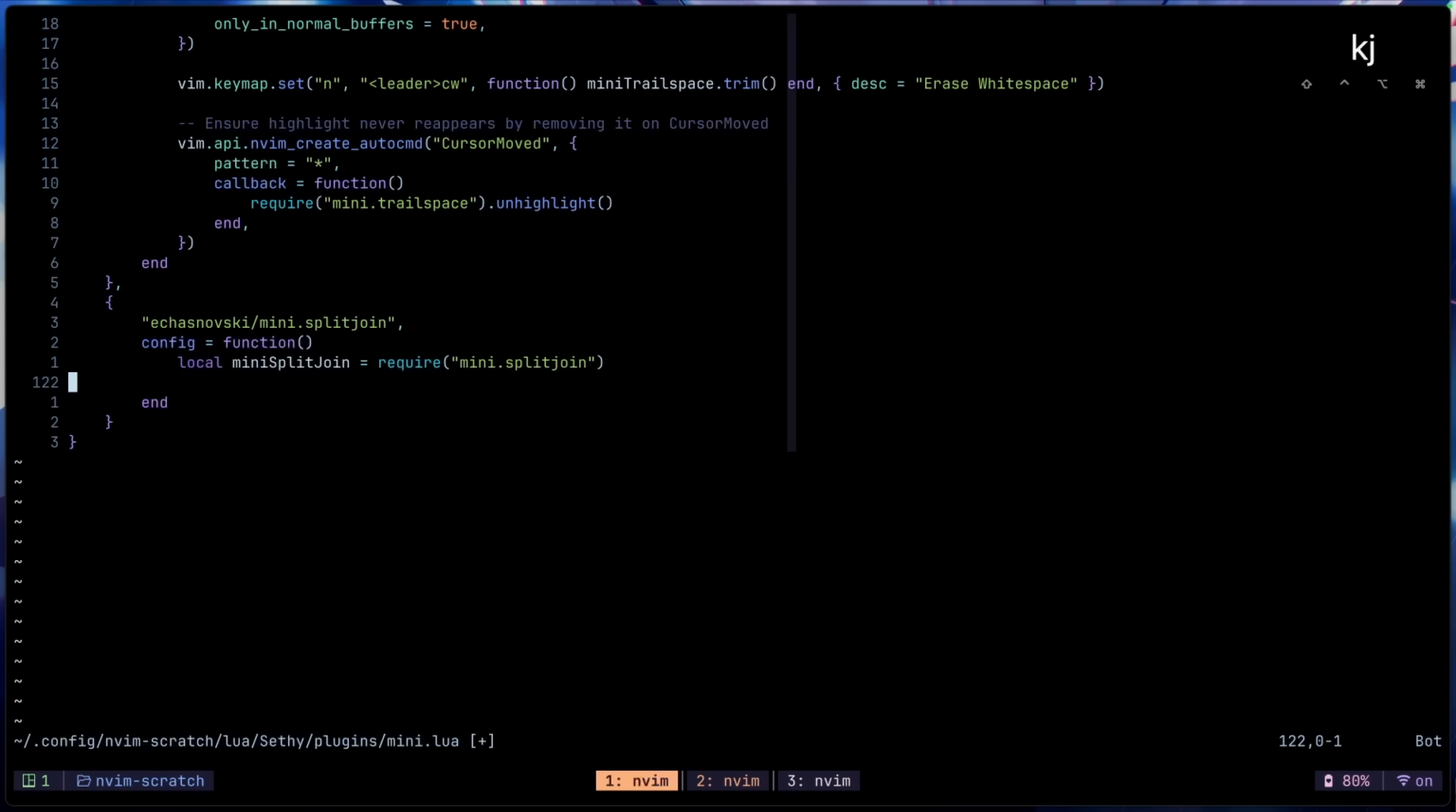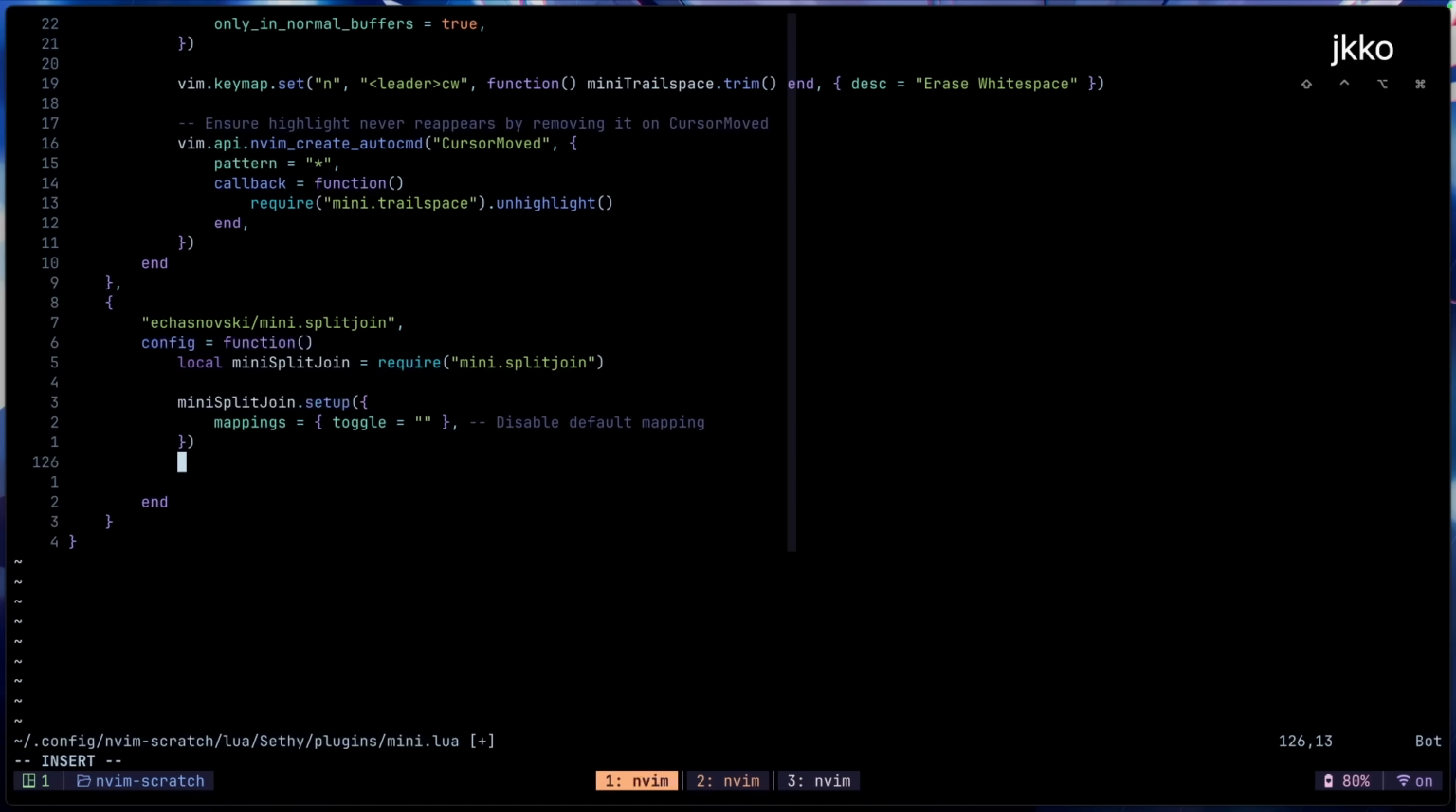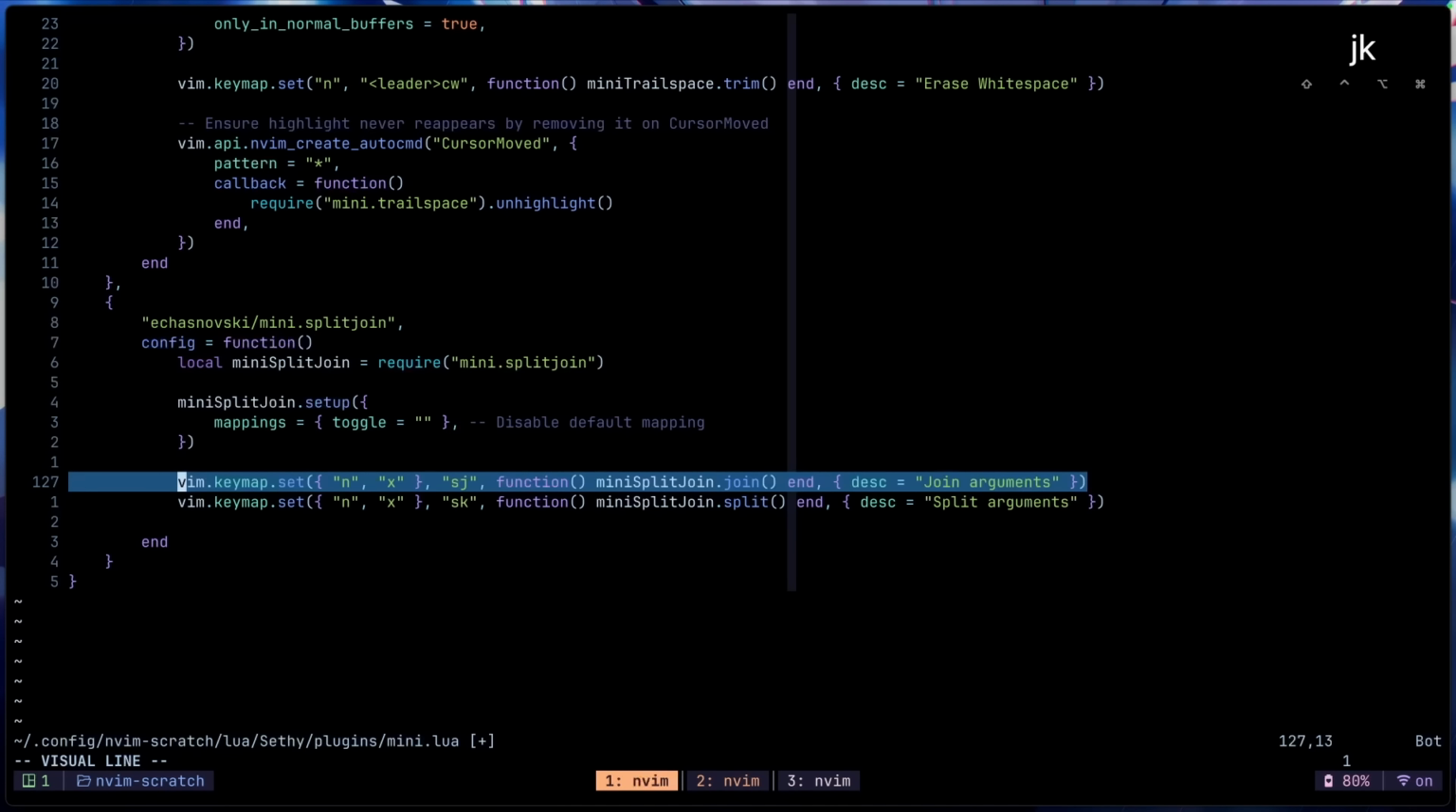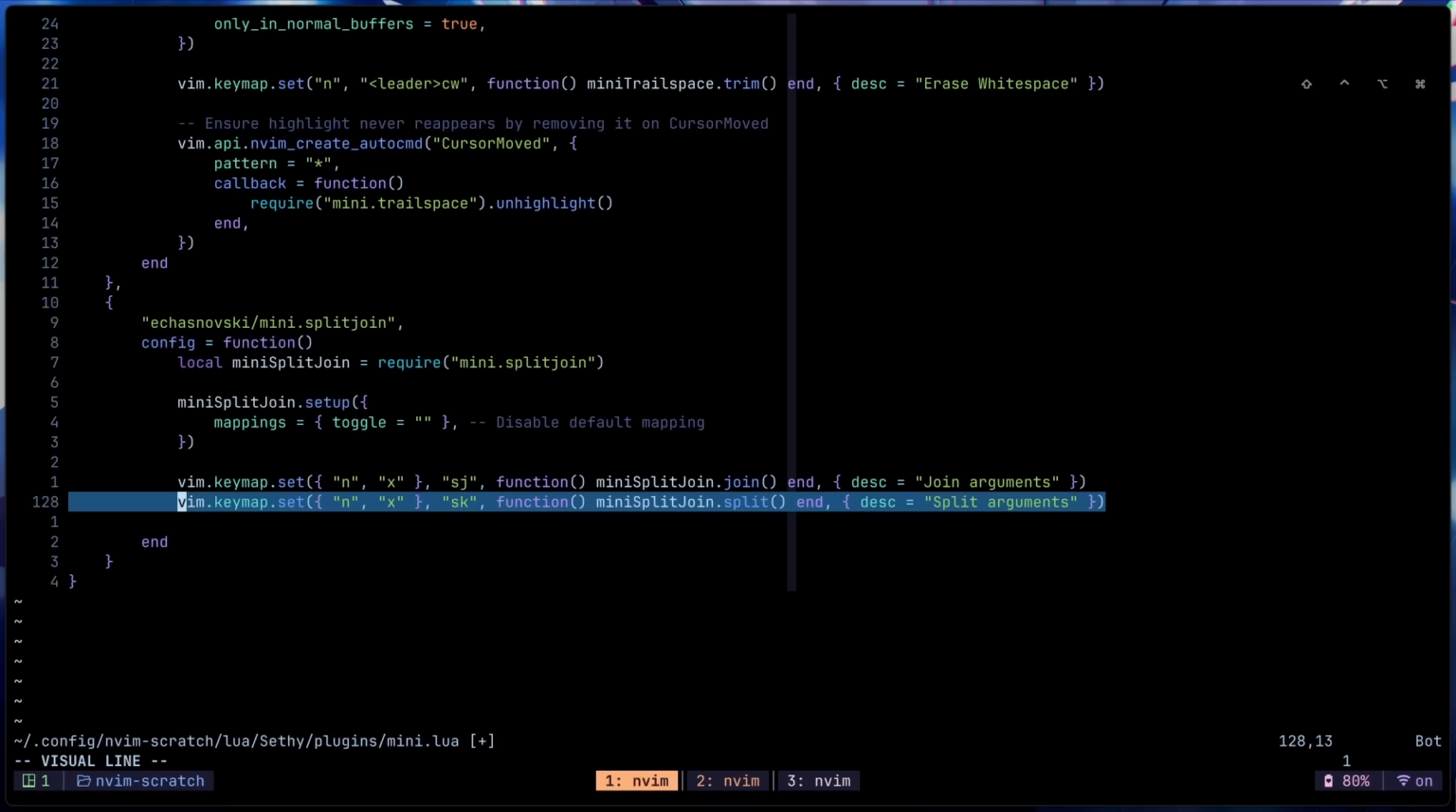Now we're going to set it up. And then we're going to set up a key binding. The first one is for joining the arguments with SJ, and SK is for splitting arguments.